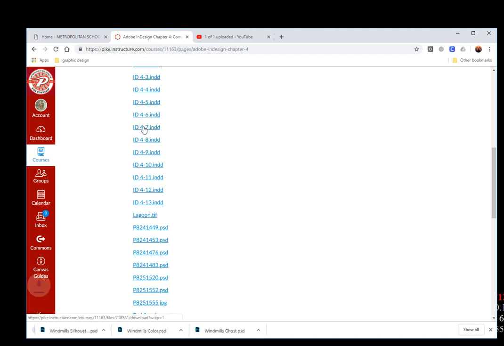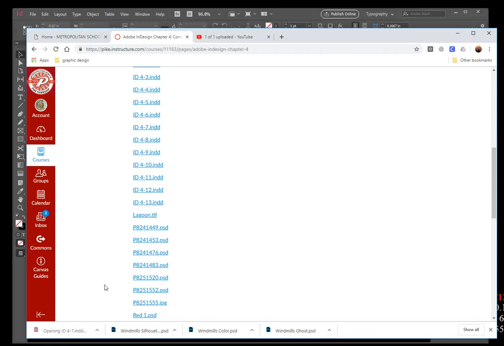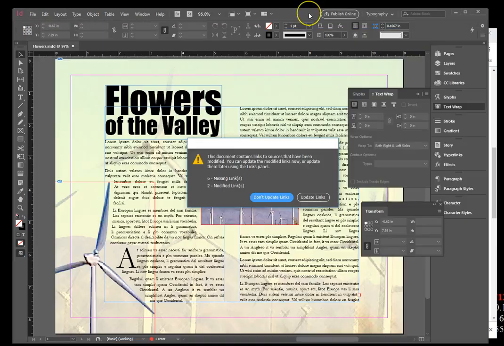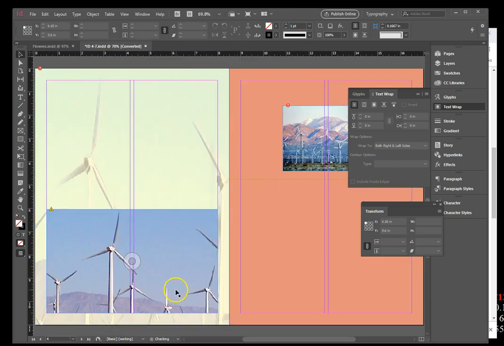So let's go ahead and click that. You can see it's down here, and we'll hit Open. And let's click on InDesign. We're not going to worry about updating the links. And this is what our document looks like so far. We're going to go ahead and save that as AutoFlow.